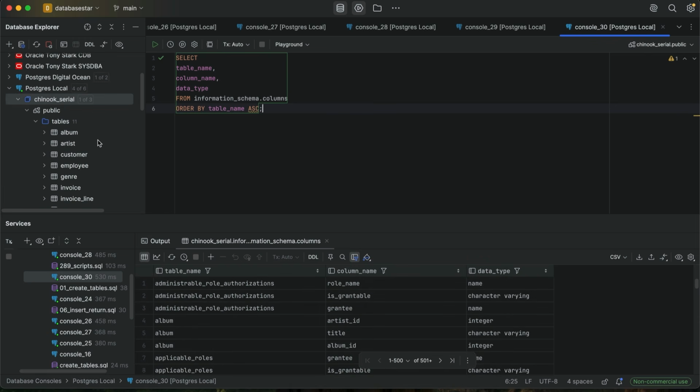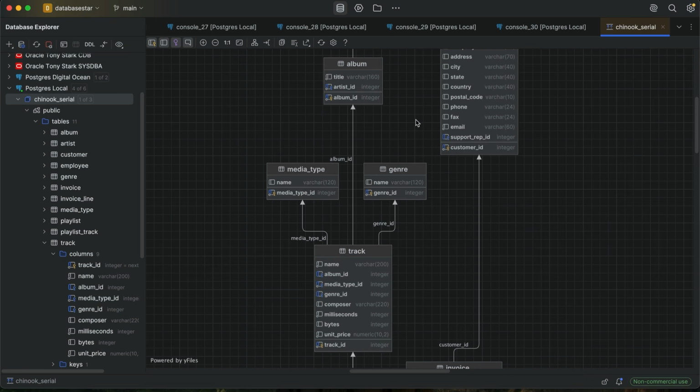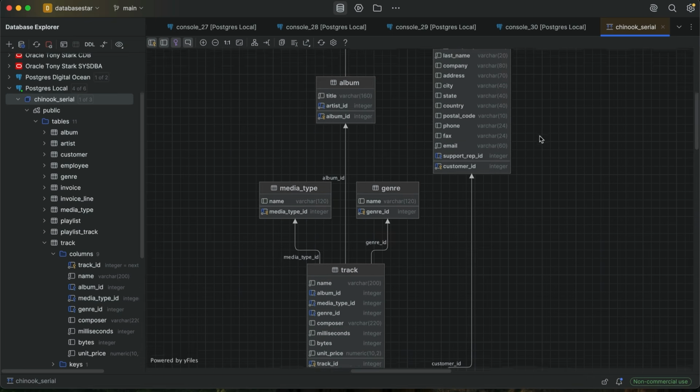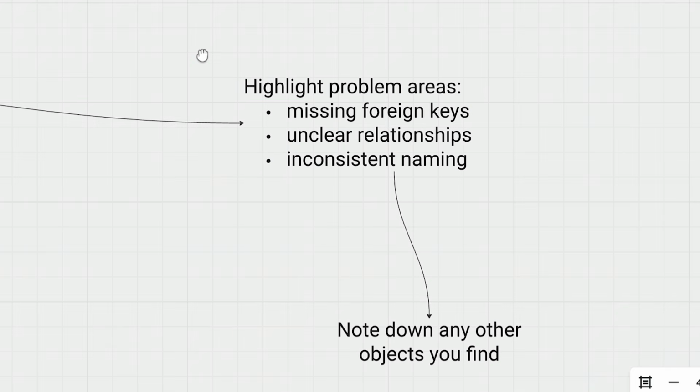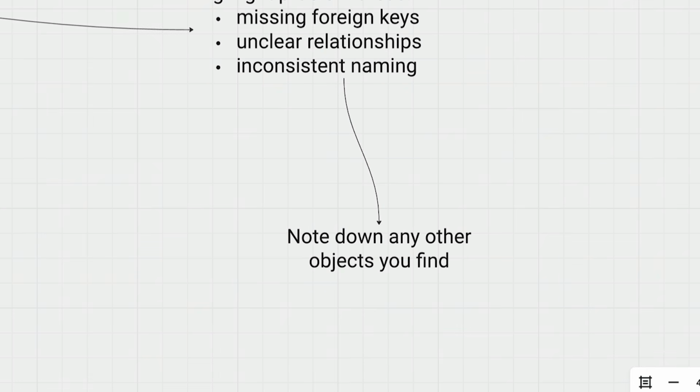Another thing you can do, either using the exported SQL files or your SQL editor, is to generate a database diagram. This is often called reverse engineering, and you can create a diagram from your tables. This can help you visualize the relationships. Highlight problem areas like missing foreign keys, unclear relationships, or inconsistent naming. You should also note any triggers, views, and stored procedures that you see in your searching. You probably won't see them on a diagram like this, but you'll see them in your investigation.